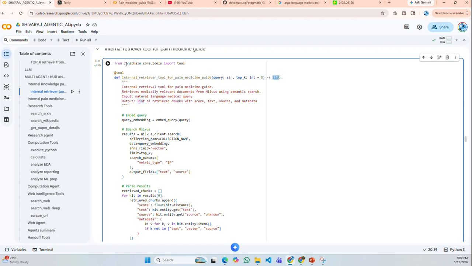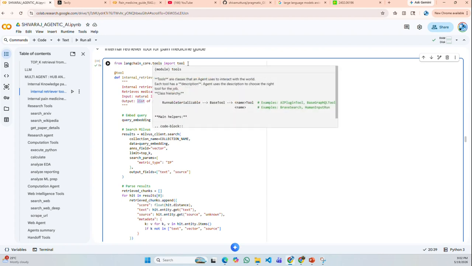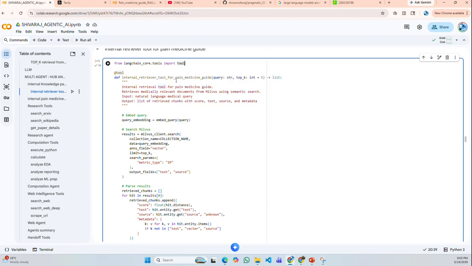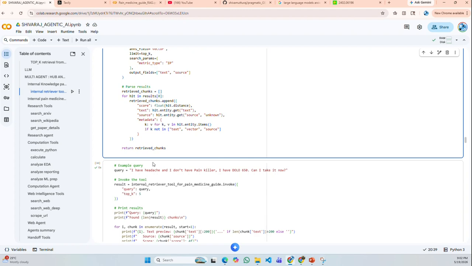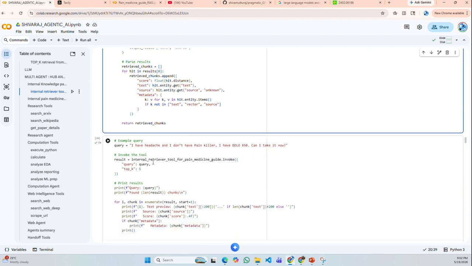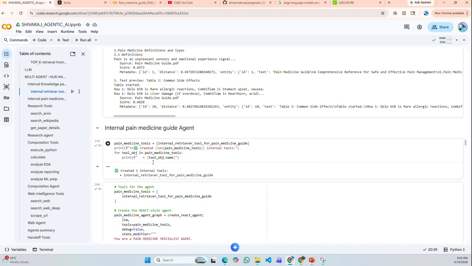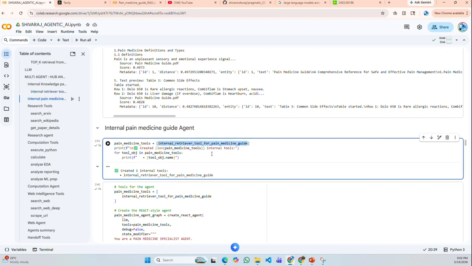Now from langchain core tools you can import tool. How to make it a tool? It is very simple. Just add a decorator at the top of the function, like @tool, and then this particular function becomes a tool. It's very simple guys. Okay, after making it a tool, it has only one tool, but we might have multiple tools, so we have to provide them in a list and make it a tools list.